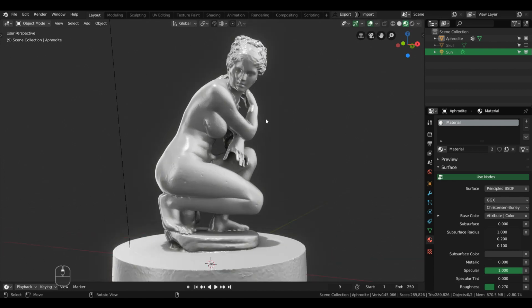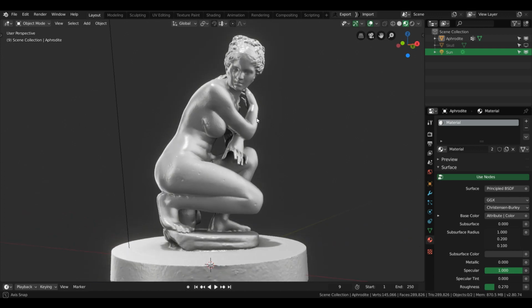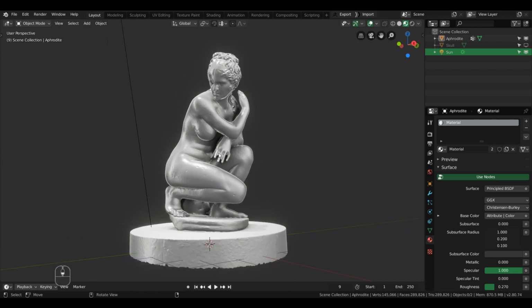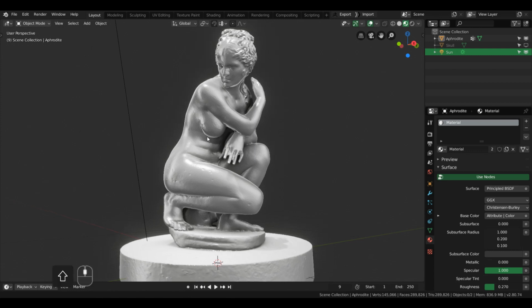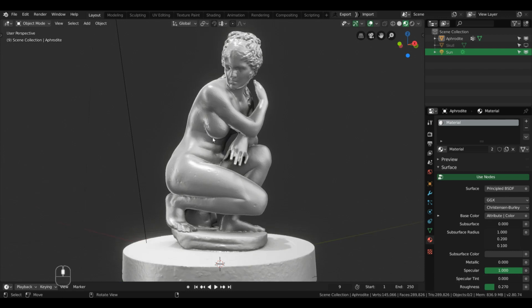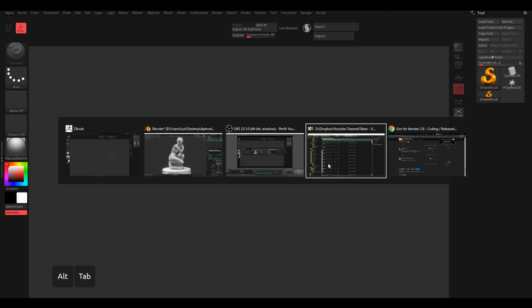So here I have with me a famous statue from the British Museum, Aphrodite, and we have a few basic materials applied, being rendered in Eevee. And now to demonstrate a little of the capacities of this add-on, I will export Aphrodite directly to ZBrush, which is open here, with no extra export dialog. It will be directly.